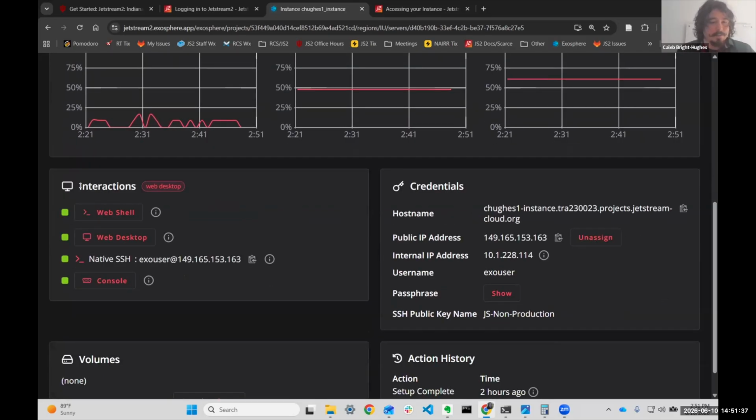Interactions are how you will interface with your instance. So Web Shell and Web Desktop will both open new tabs in your current browser and allow you to interface with your instance through either a terminal or a graphical user interface, and we'll check both of those out momentarily.